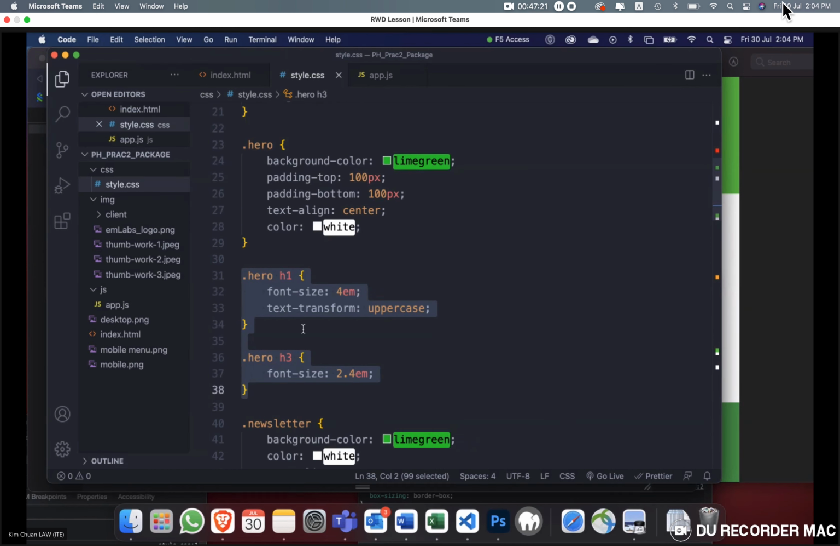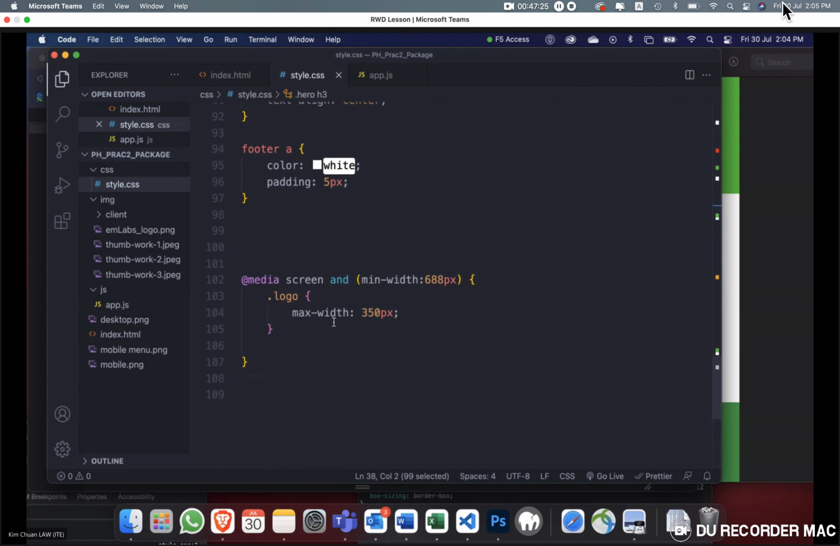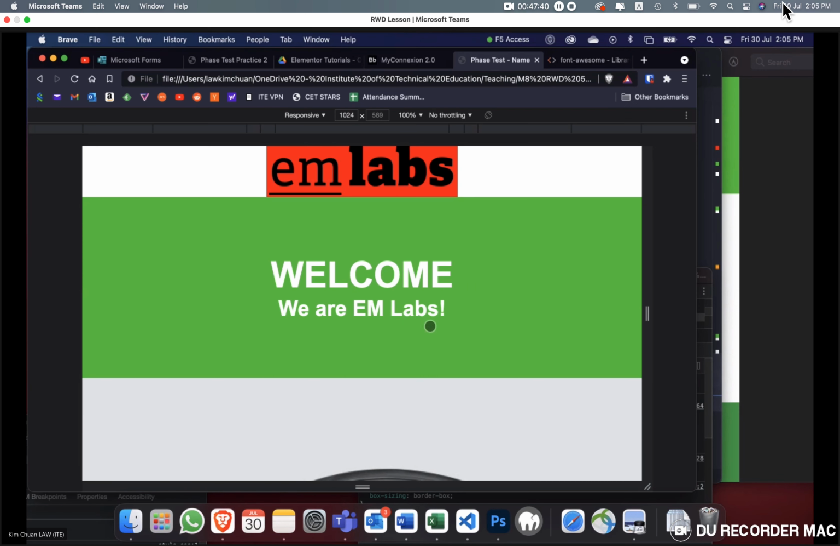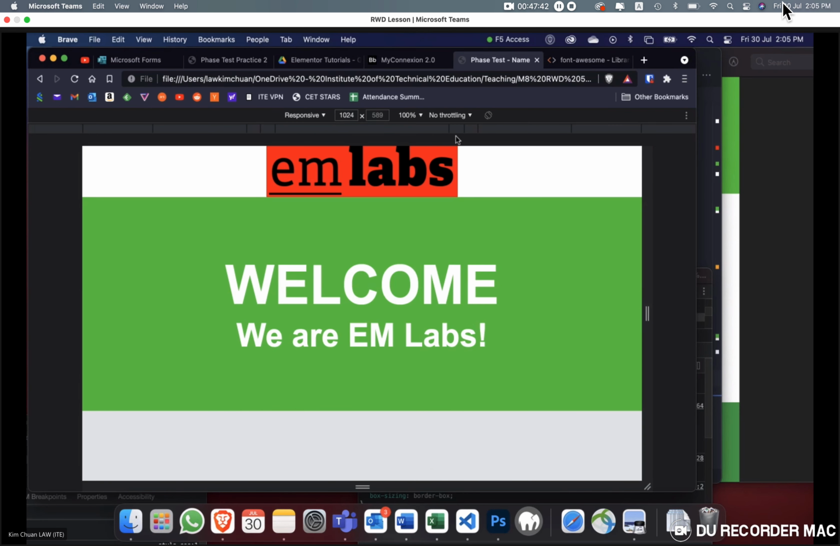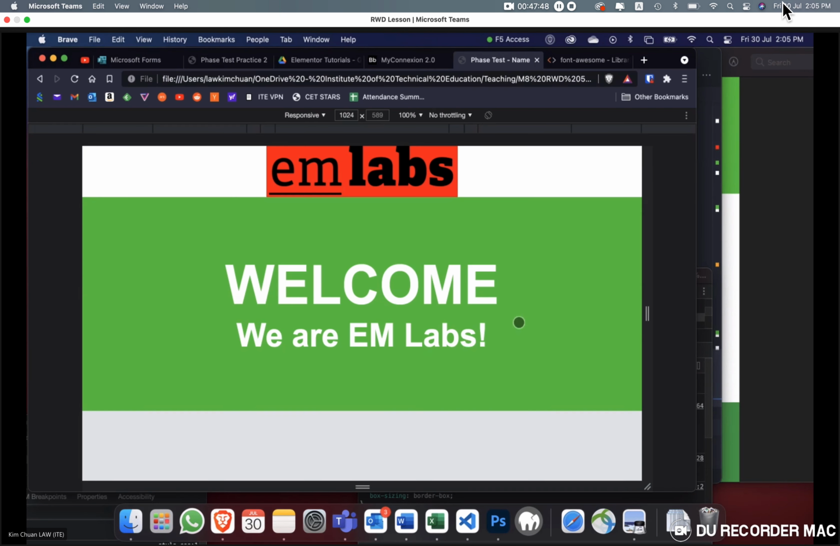Okay, so H1, H3, right? Go down. You can upsize it a bit. Maybe become 6. This one inherits, no need to bring it down. Maybe become 3.6. Okay, so it becomes bigger, right? Then what else needs to change?